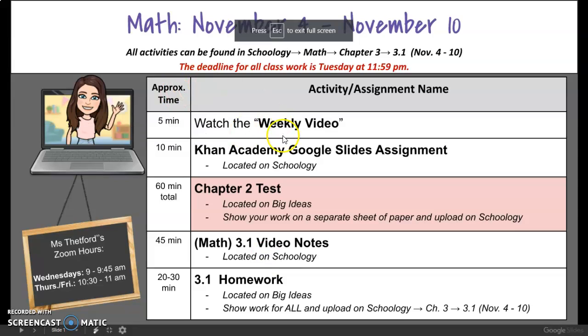So here's our new agenda. It has off to the side how long it should take you, and that way when you're at home, you kind of know how long you should be spending on each thing. The Khan Academy assignment is what you'll do after this video, and this is located on Schoology. This should take you no more than 10 minutes. Honestly, it should take you a little bit faster than that.